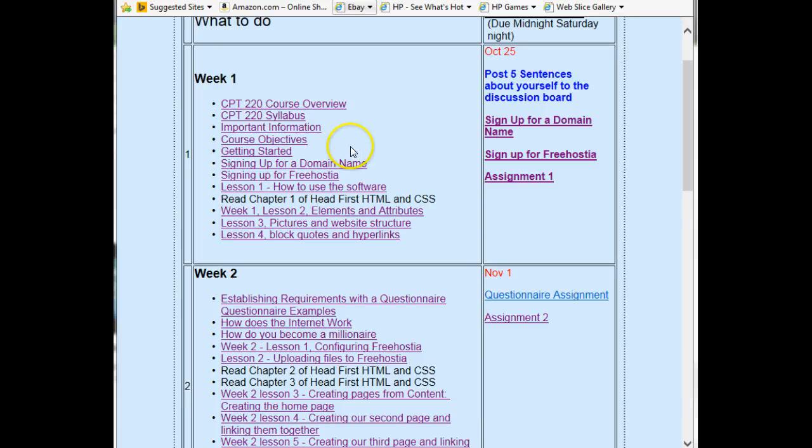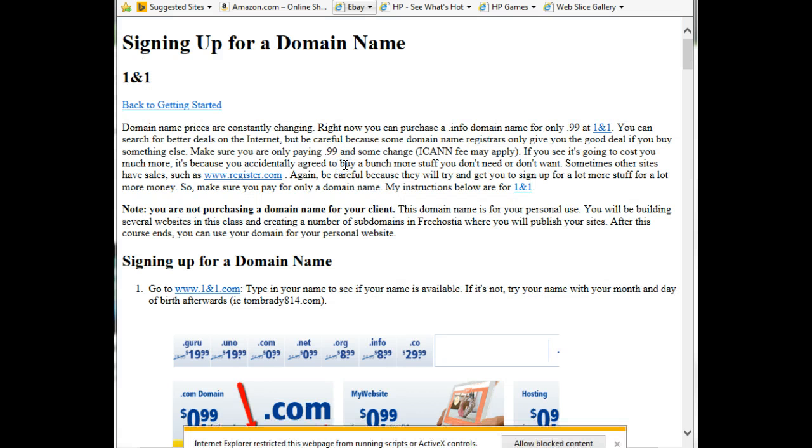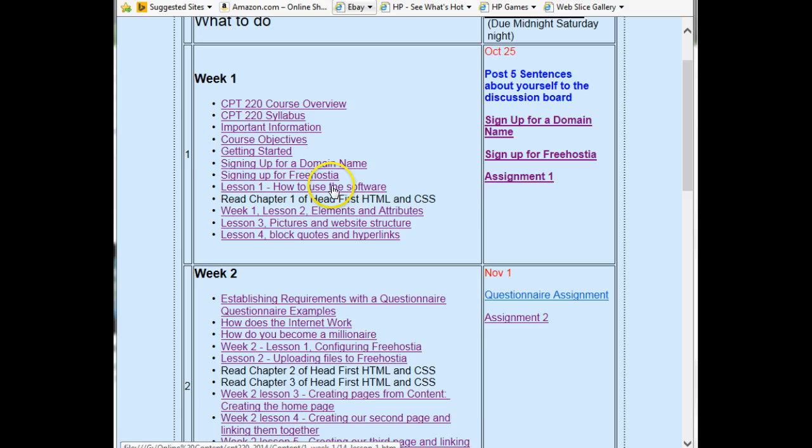One of the things that we want you to do is sign up for a domain name, and that's by going to www.oneandone.com and signing up. I have a step-by-step procedure on how to do that in that lesson, including videos. Also, once you have signed up for a domain name, then you're going to sign up for hosting, because what good would a web class be if you're not up on the web?